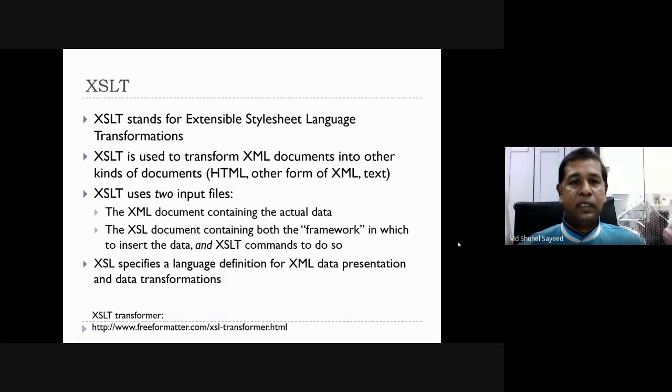XSLT stands for Extensible Style Sheet Language Transformations. XSLT is used to transform an XML document into other kinds of documents, such as XML, HTML, or text. XSL specifies a language definition for XML data representation and data transformations.